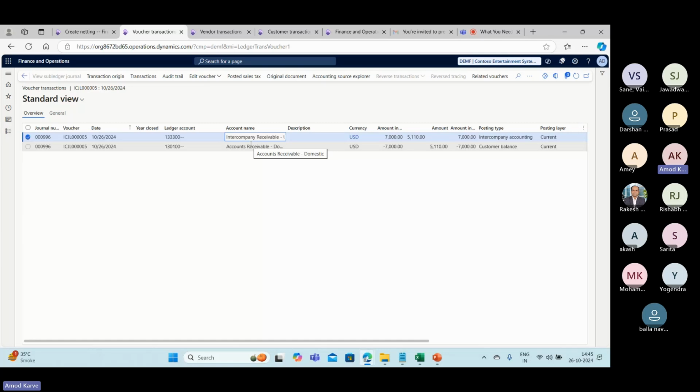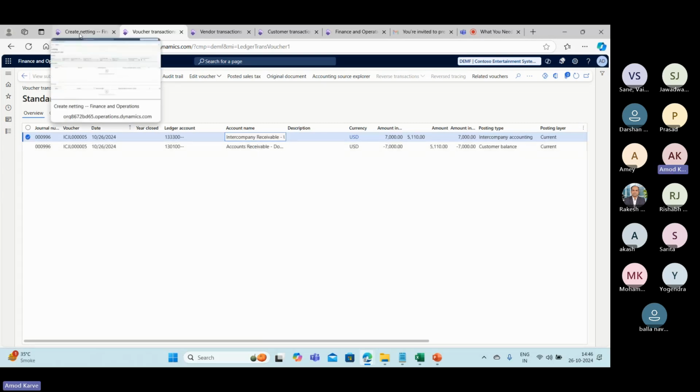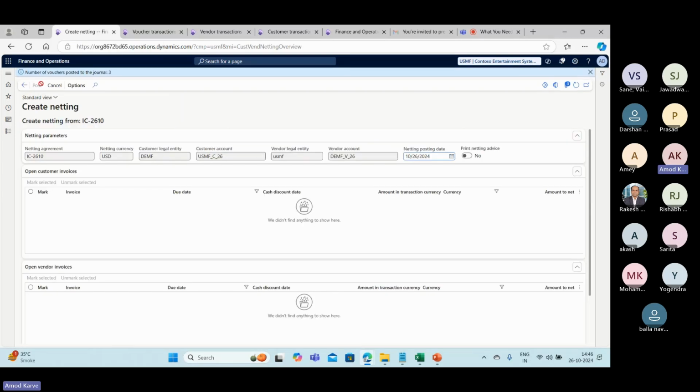But the system will behave fundamentally in the same way. In the legal entity where we are actually doing the netting process, it will settle the bridging account, and correspondingly in the other legal entity, when they do the netting process, the bridging account will get matched or equal. So that is the concept of intercompany, which we tried to showcase with a very basic example.